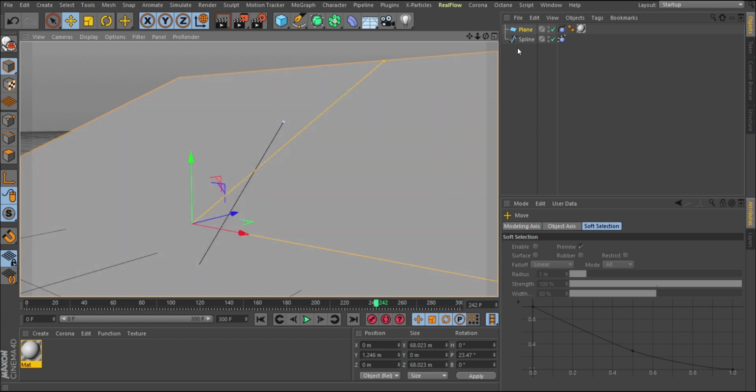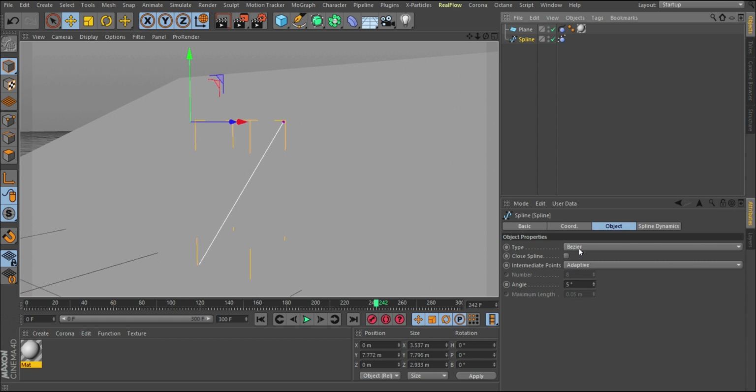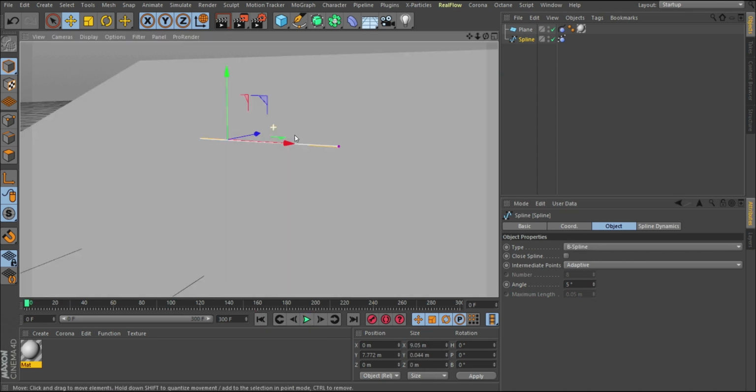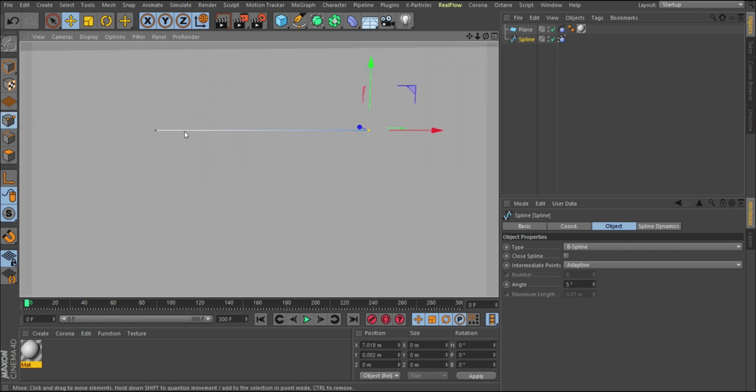The first thing you're going to do is go to the spline tab and change this from Bezier to B-spline. Then if you play this again, nothing will happen. It's still the same thing. The reason is because you only have 2 points for the software to calculate with, point 1 and point 2. So to simulate that effect, we need to add more points.